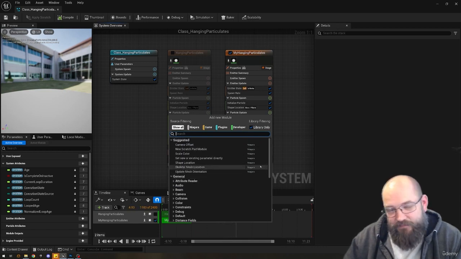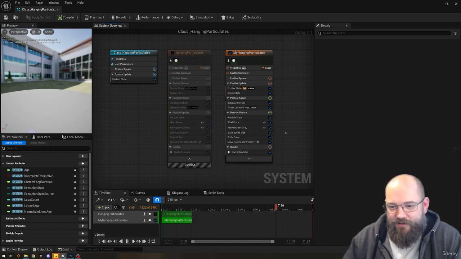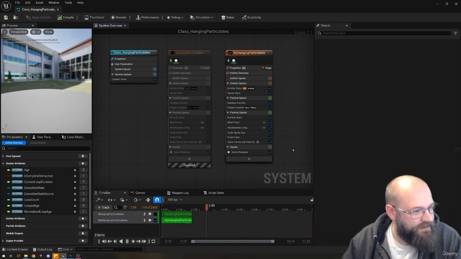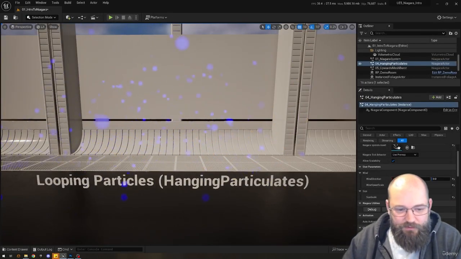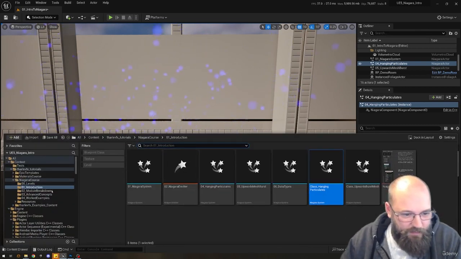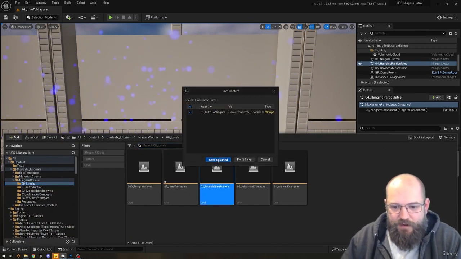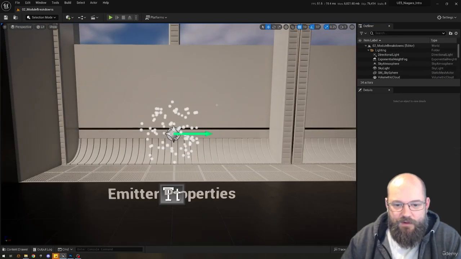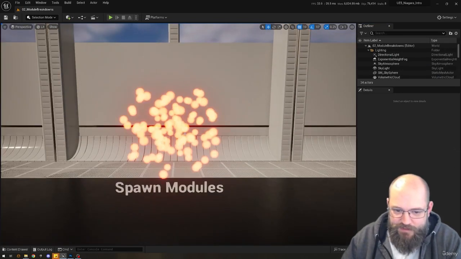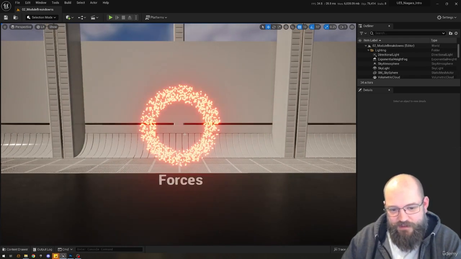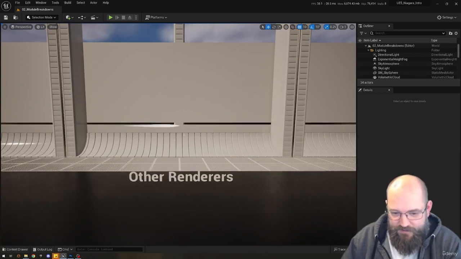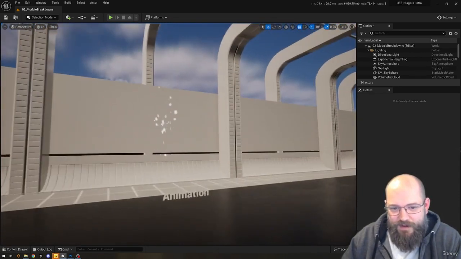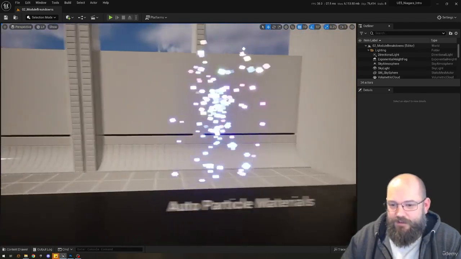But it is important to have a vague idea or understand that workflow, because we're going to have a deep dive now in the next section, module by module, into what available modules there are. So if I just open up the section, let's do this, module breakdowns. Yeah, we'll save that, why not? So we're going to go module by module or type by type. So emitter properties, spawn modules, location modules, vectors and velocities, forces, sprite renderer, mesh renderer, ribbon renderer, other renderers, ran out of keyboard shortcuts, animation, materials, automatic particle materials.